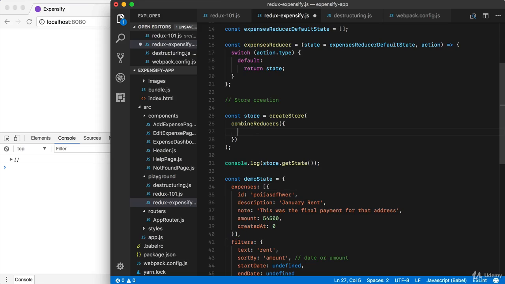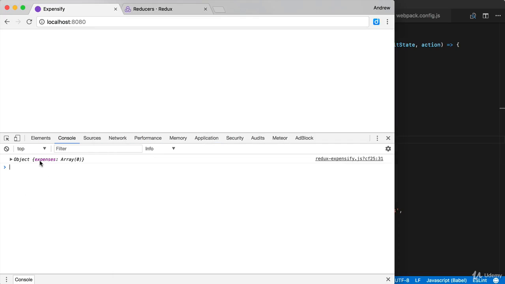Right here, I'm going to set up expenses. I'm going to set it up to be managed by the expenses reducer. Now, when I do this, we're going to see a pretty notable change to the default state for our store. Now, the Redux store is an object with a property expenses, and that is where the array lives. The array currently has 0 items, but that's okay. The goal was to get that array moved off of the actual store itself and into a property, in this case, expenses on the root object.